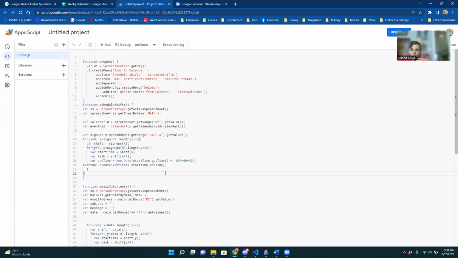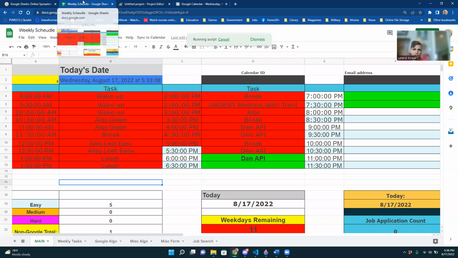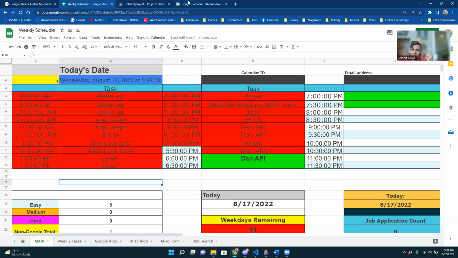The signups are actually a matrix. They're an array within an array. So you have to know how to manipulate that data in order to get what you want. But pretty straightforward, really cool, and I definitely really enjoyed this. I'm strangely passionate about data, and I thought that this was a cool thing.